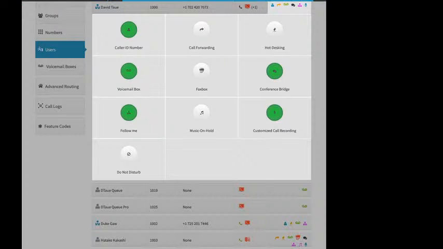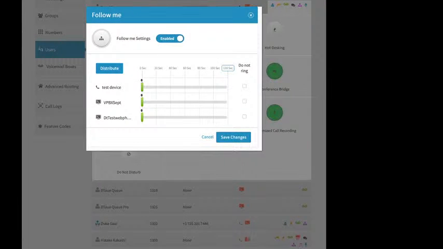All right, follow me. This is for your staff member with multiple devices. And in fact, what happens when you first enable it, it looks like this. Everything's on Do Not Ring. Basically, the system's waiting for you to tell it what devices you want it to go to, and up here, for how long. It defaults to 120 seconds.